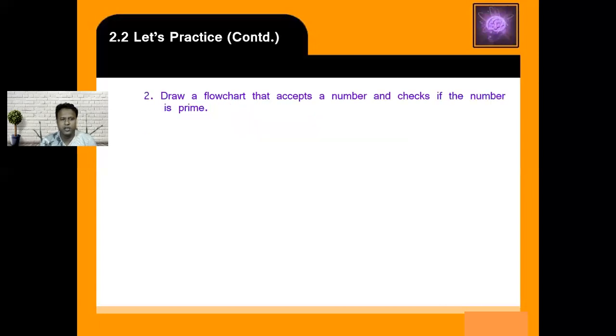Next question, draw a flow chart that accepts a number and checks if the number is prime or not. Whether the number is prime or not, you have to check it.